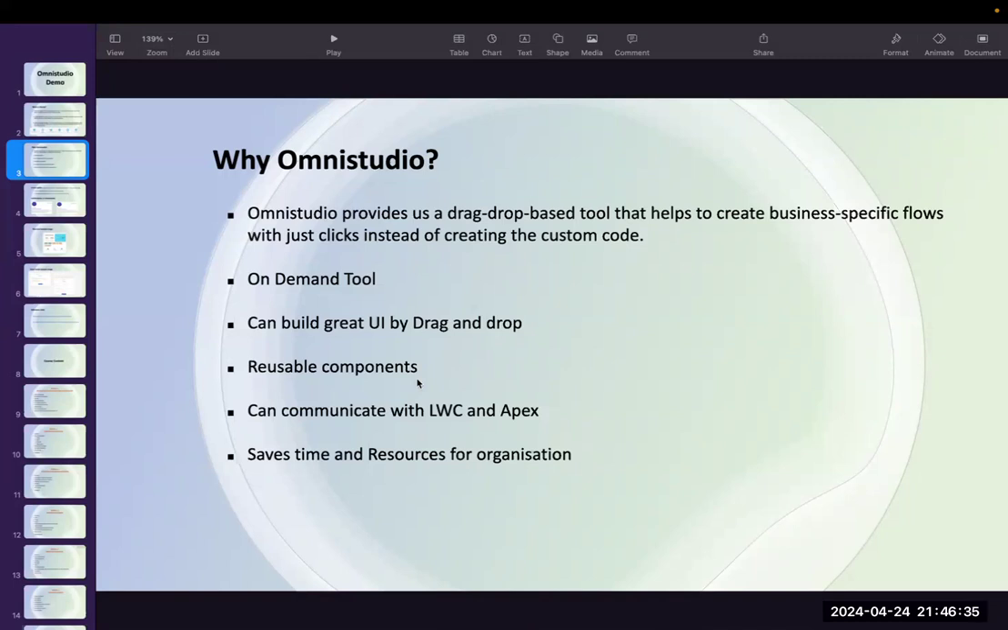For example, I want to build a screen, and I want to put the same screen in different places. For example, I want to put that same screen in account pages, and I want to put that same screen in the contact record page.